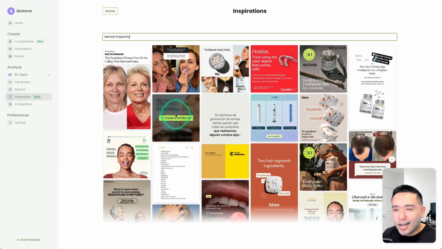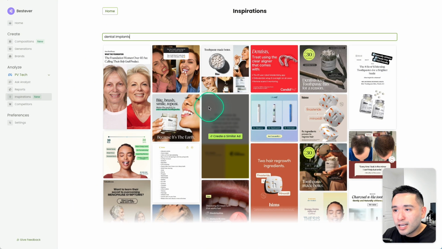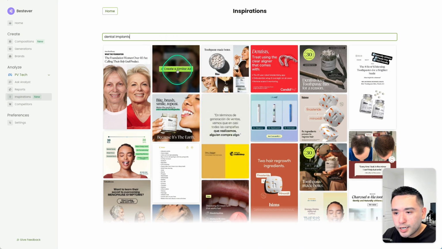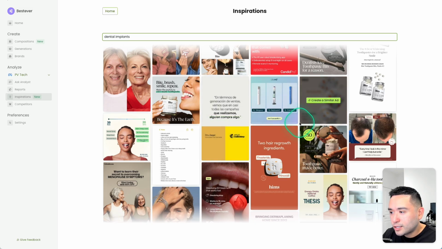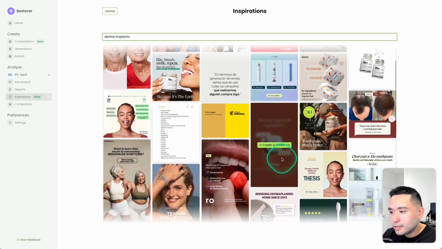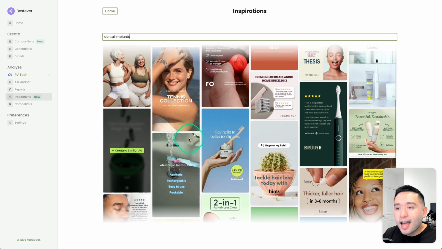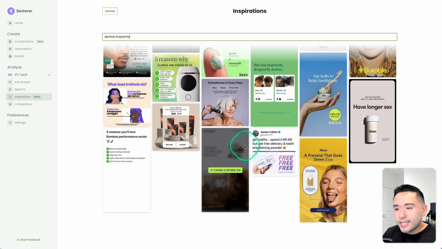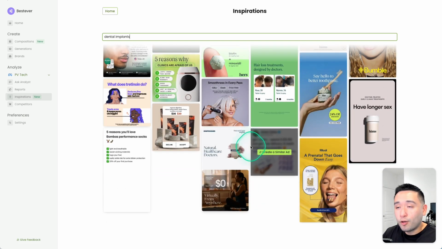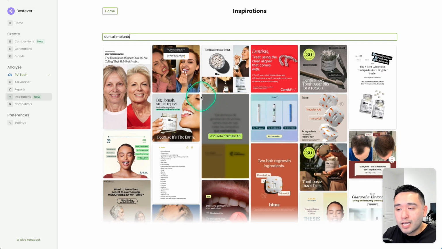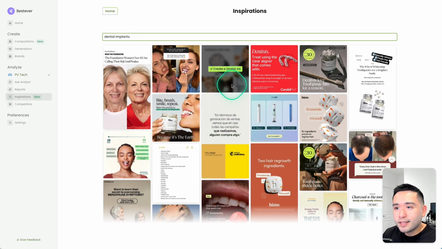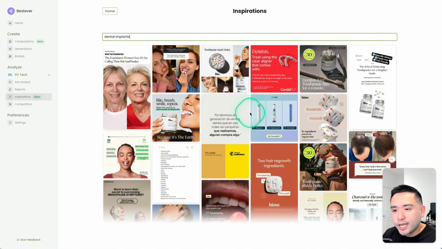Now, they aren't actually dental implants. I would think maybe some of them are, maybe this one here, but most of them are different types of products. So you see a couple from Hims, Thesis. So basically health related ads. So it's nice to see that they filtered the health related ones, but unfortunately there's not much that are dental implant specific. I'm also noticing that these ads are coming from pretty well established large companies.